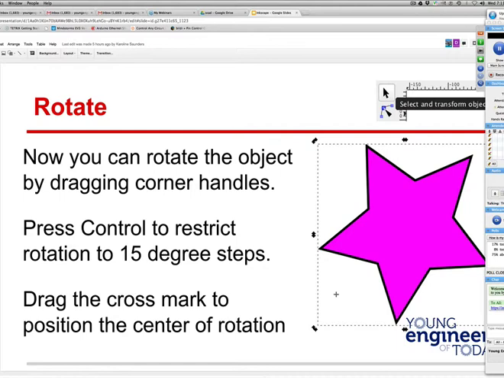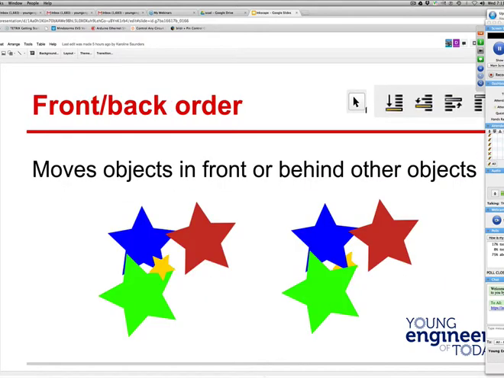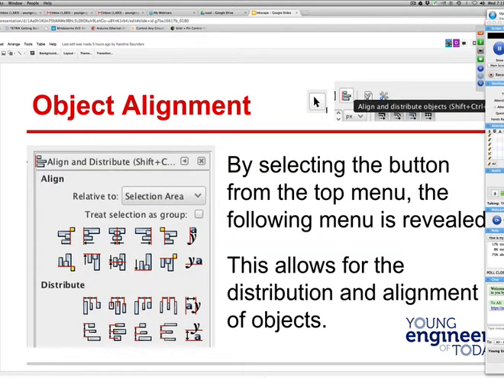Now, we just did all that. This sets the X coordinate and the Y coordinate. This makes the object itself wider and taller, basically. It says height. And we talk about moving objects in front of one another. We just did that a second ago. And you can align them.